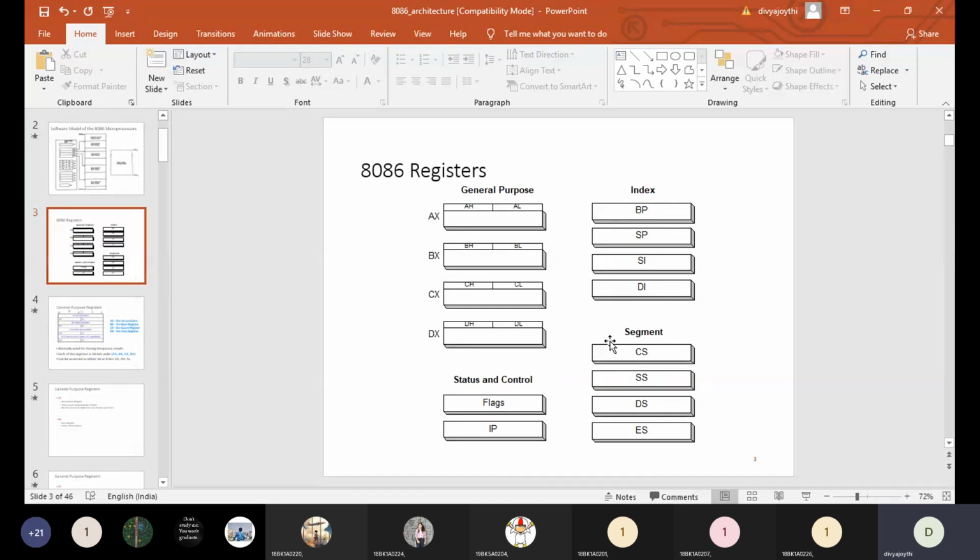Out of these 16 segments, the end user, that is the programmer, will be making use of only 4 segments. And what are those 4 segments? Code segment, stack segment, data segment, and extra segment. So out of 6 or 7 rows in the library, as you belong to triple E, you will be making use of only the triple E row. Guys, yes or no?